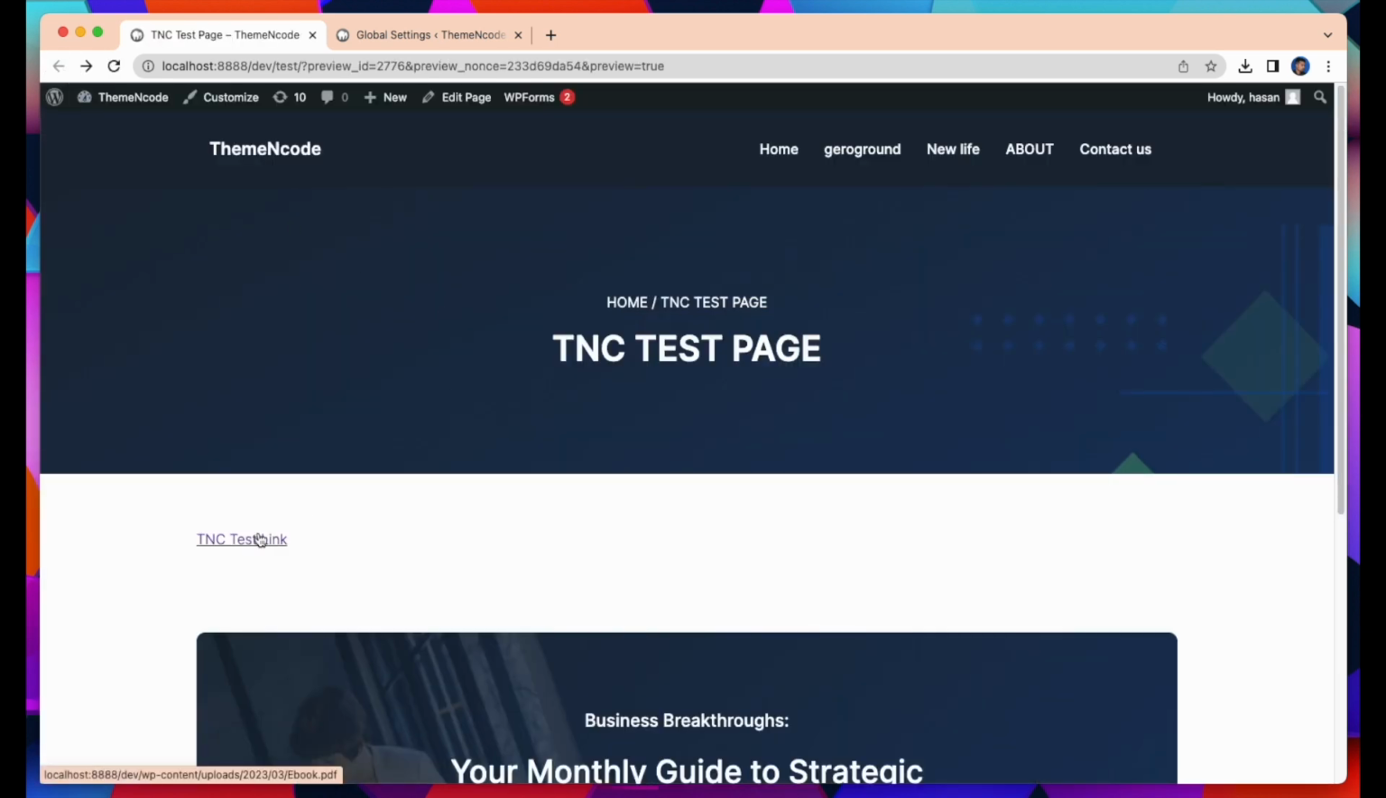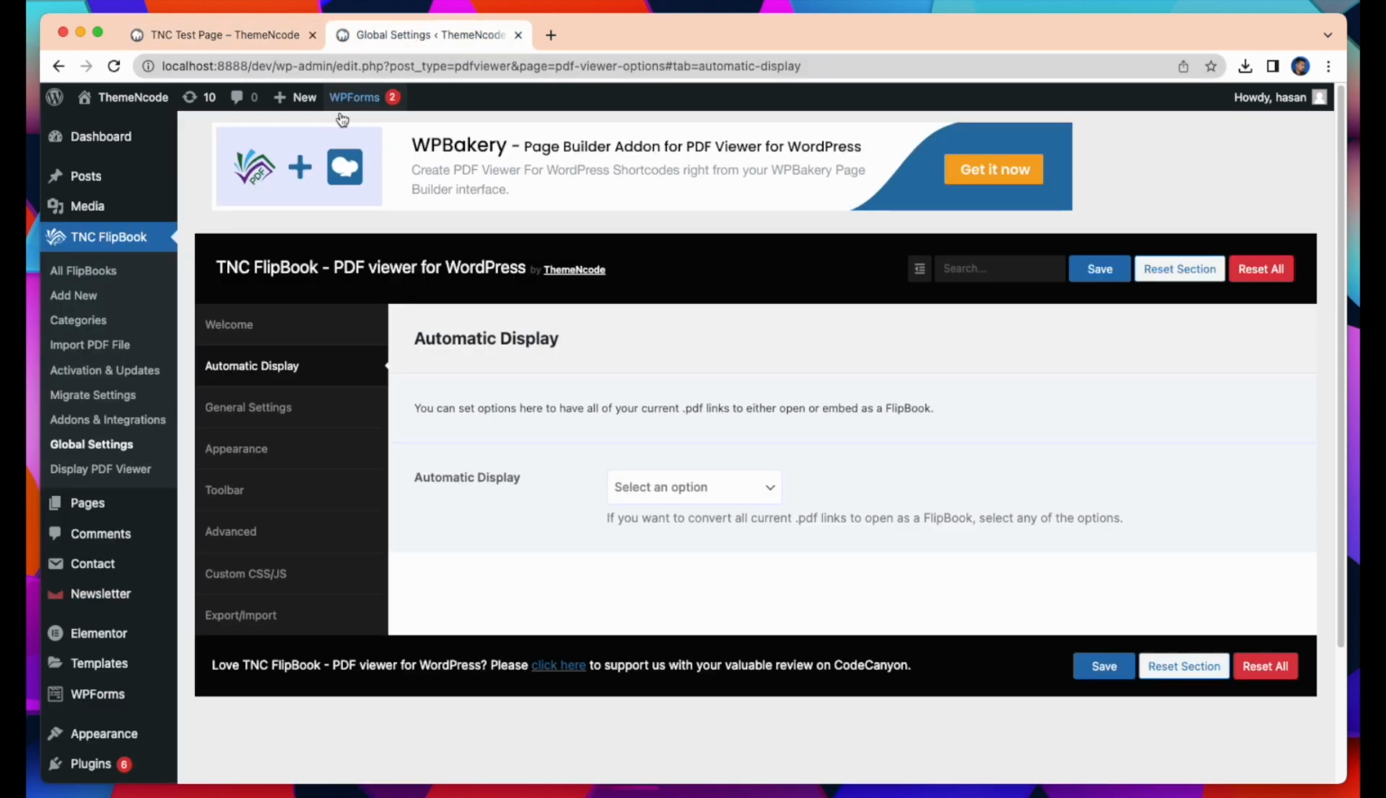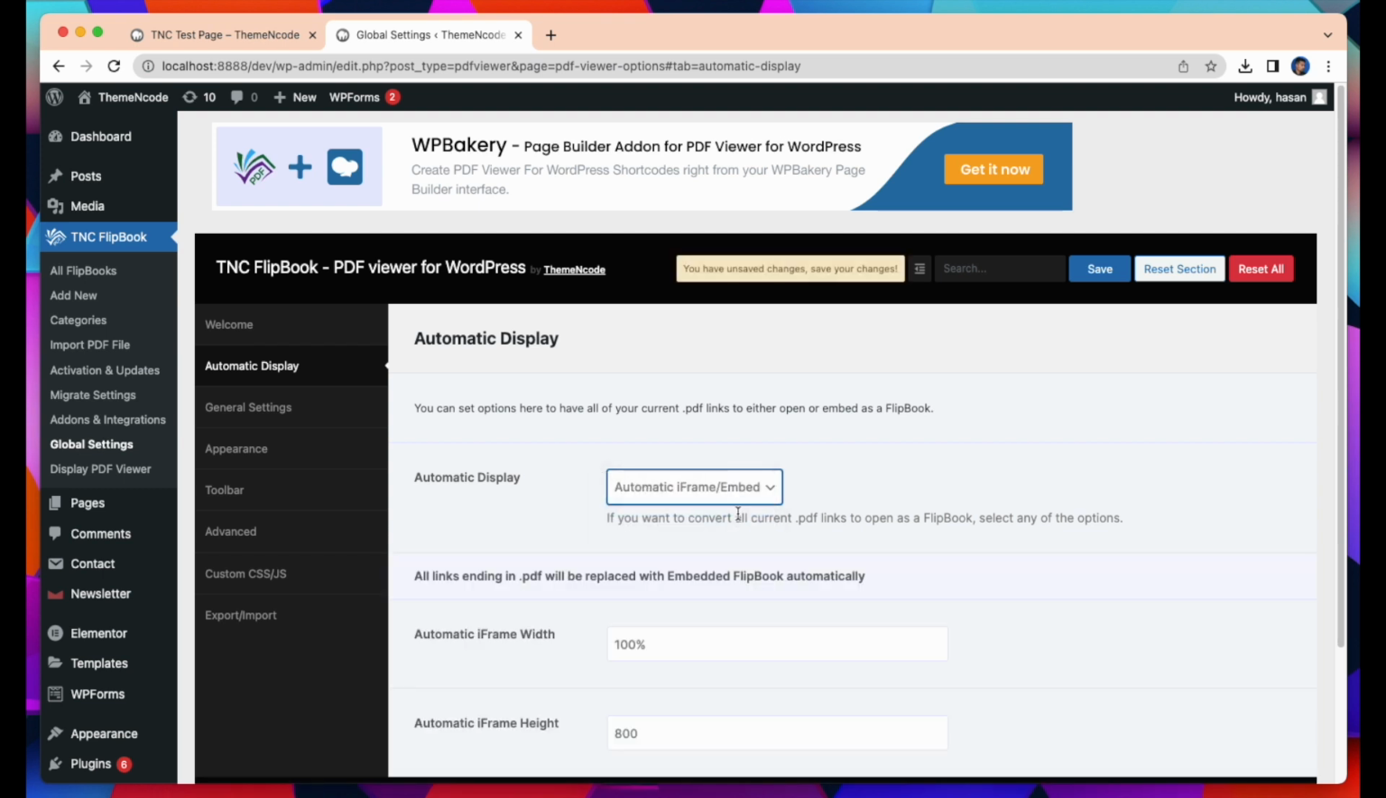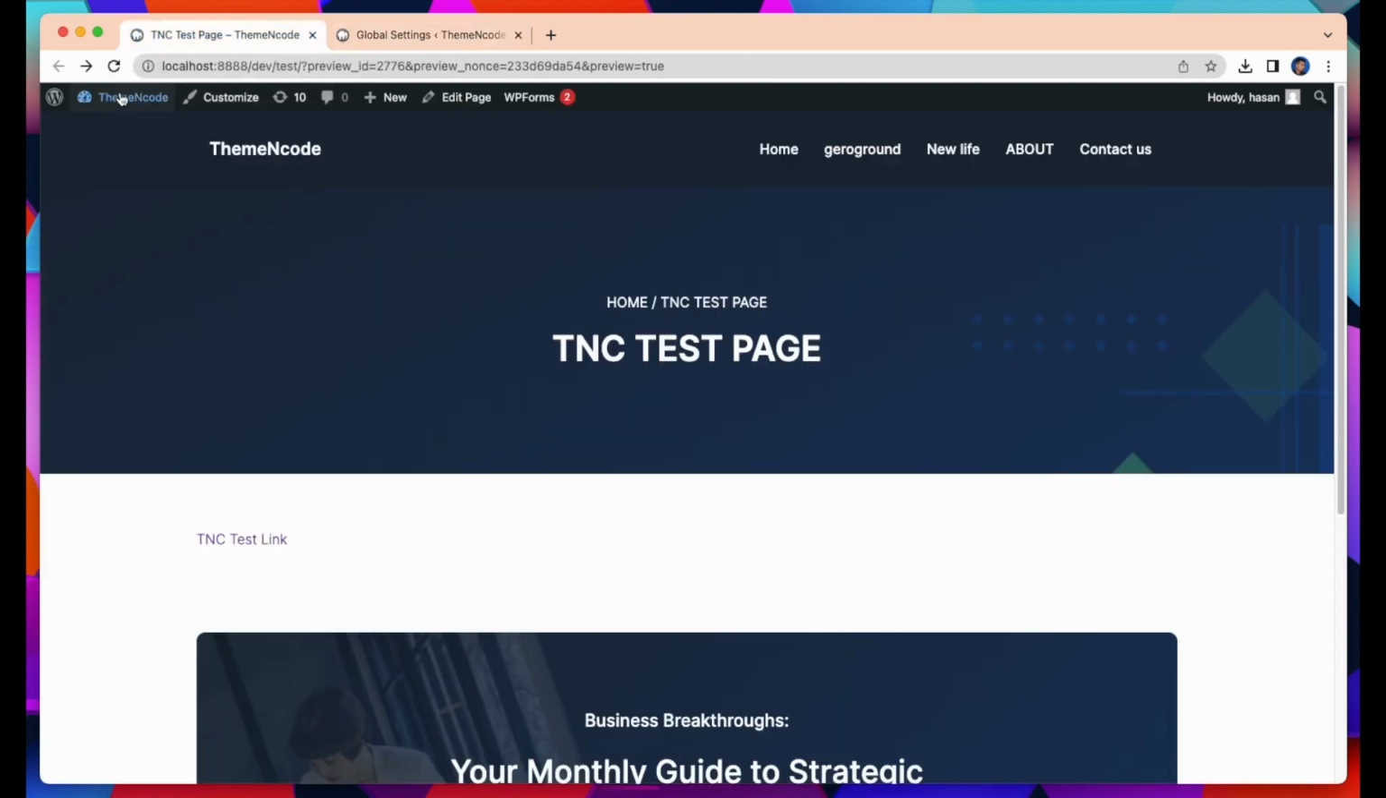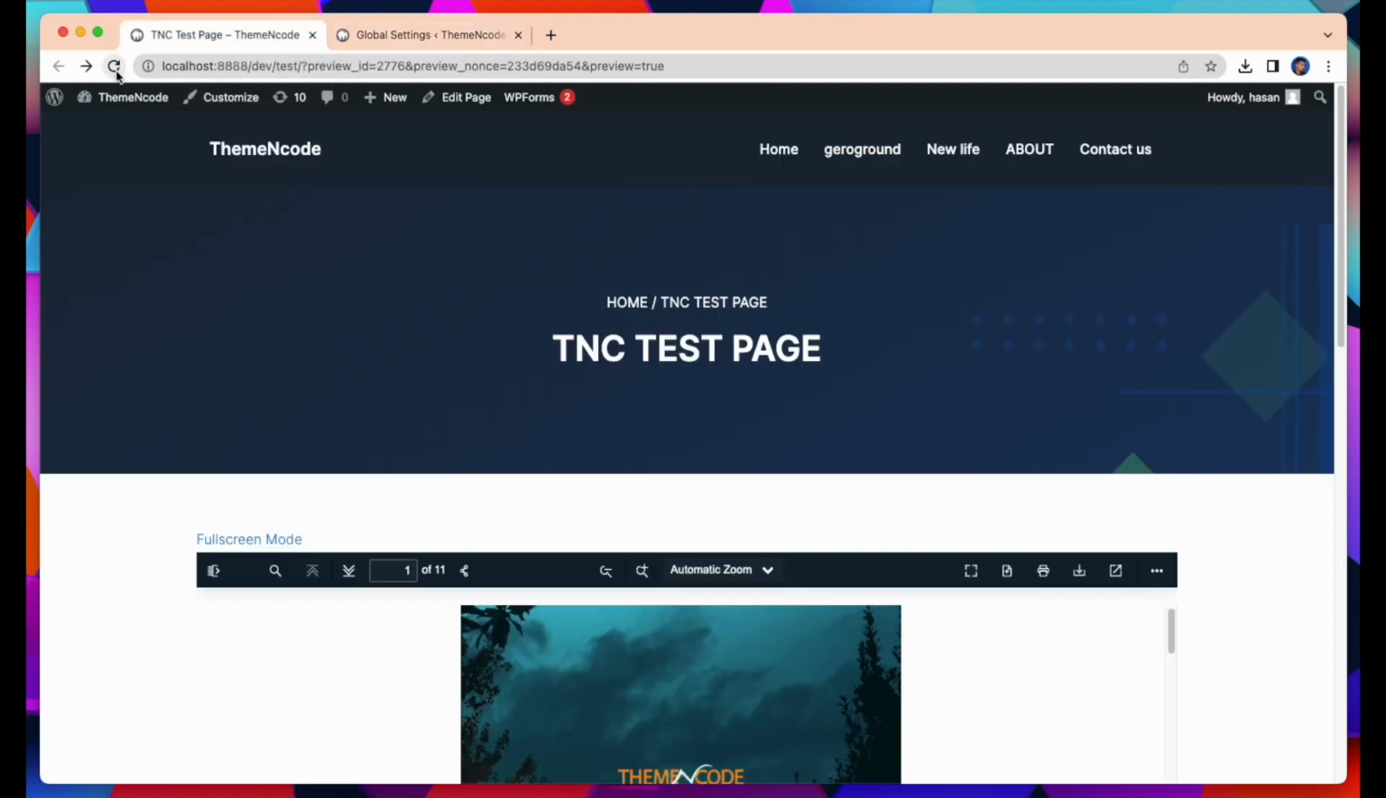What I can do now is go to my global settings, and then automatic display, and turn the automatic display to automatic iframe. Now when I reload this page, you can see Flipbook has embedded that link automatically.